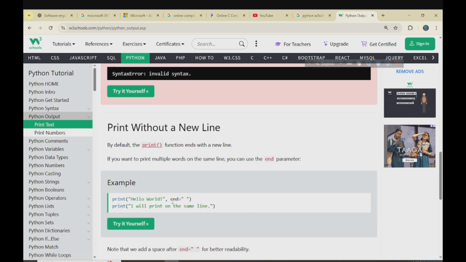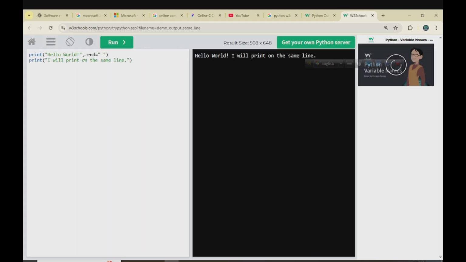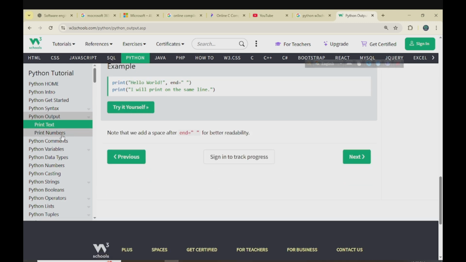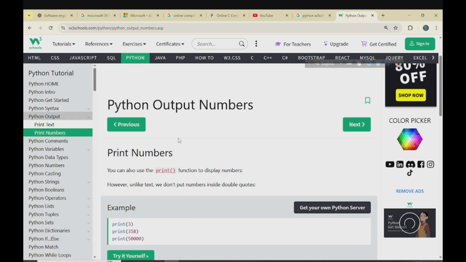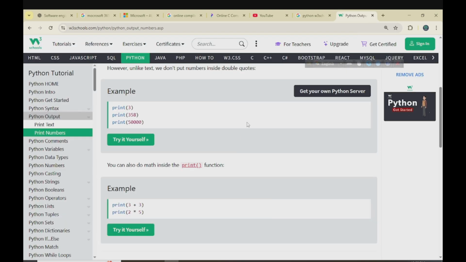Okay. So if you want to do the same line, then we can do these things, right? So hello world, comma, and then this one, and now we add a space for better readability. Print numbers. Python output numbers. You can also use the print function to display numbers. However, unlike text, we don't put numbers inside double quotes. Okay, so here you can see we can print numbers as well.